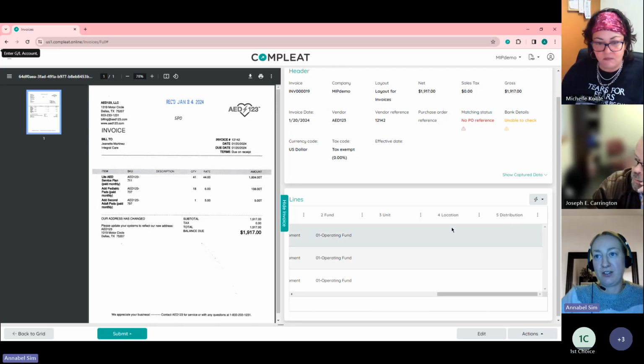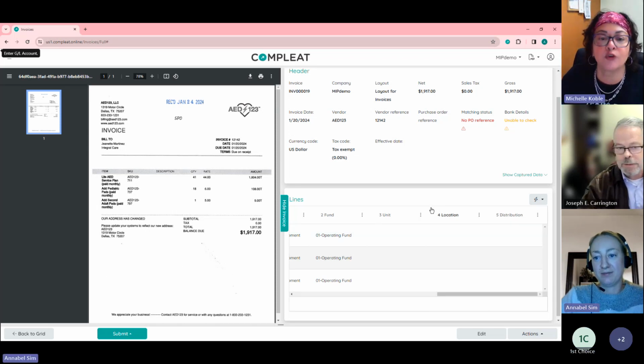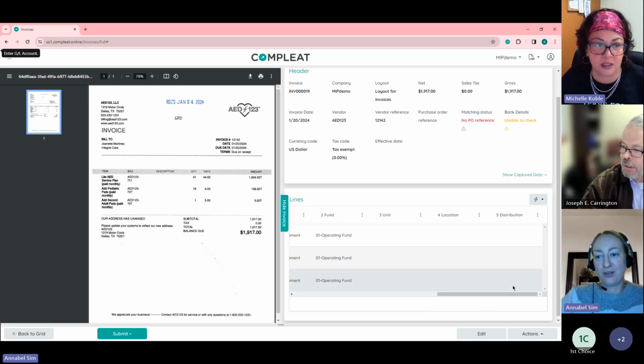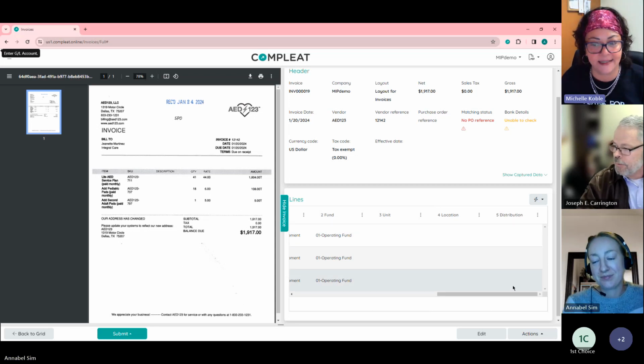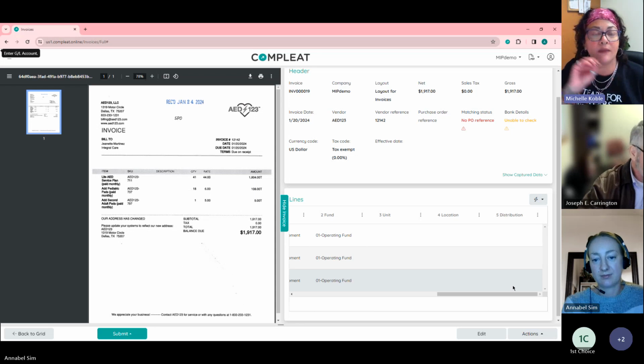Yeah. So you would just make sure you have the appropriate location. So through Compleat, I would break it down on a first code level. Yes. And then as it migrates to MIP, it will be drilled down even further to the ultimate level, with each unit in the right amount.